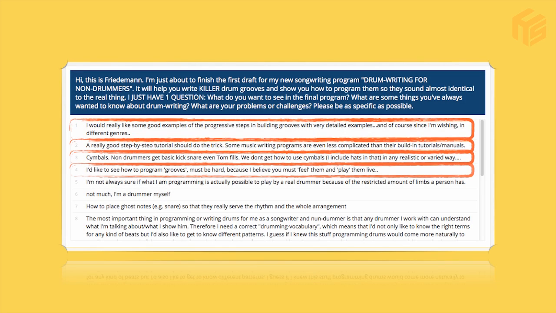Here are the posts that inspired this section. I would really like some good examples of the progressive steps in building grooves with very detailed examples. And of course, since I'm wishing, in different genres. A really good step-by-step tutorial should do the trick. Some music writing programs are even less complicated than their built-in tutorials manuals. Cymbals. Non-drummers get basic kick, snare, even tom fills. We don't get how to use cymbals, I include hi-hats in that, in any realistic or varied way. I'd like to see how to program grooves. Must be hard, because I believe you must feel them and play them live.